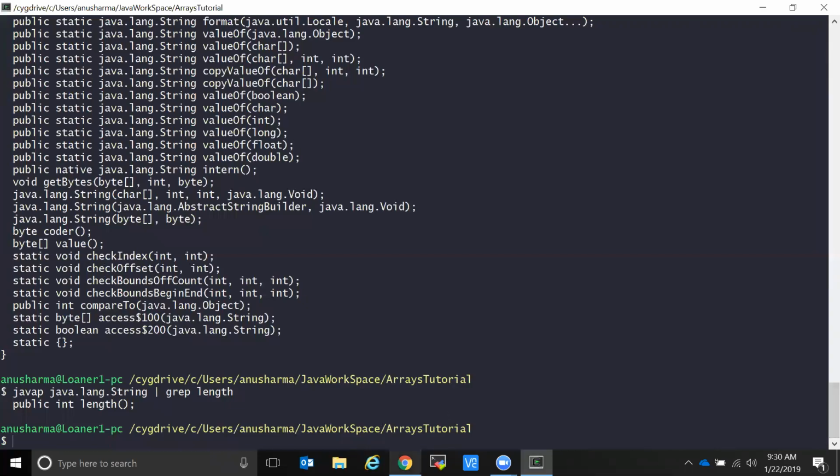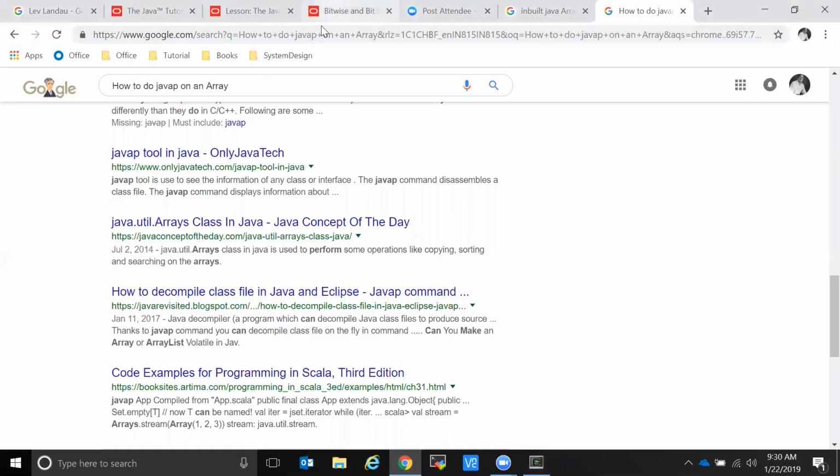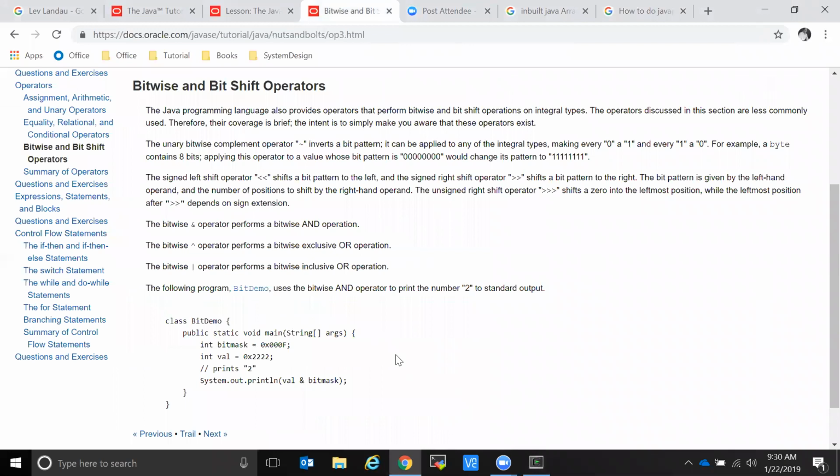What is the other thing that you want to learn? Bitwise operator is very interesting, and you should learn it thoroughly. So let's do this program only, this bit demo.